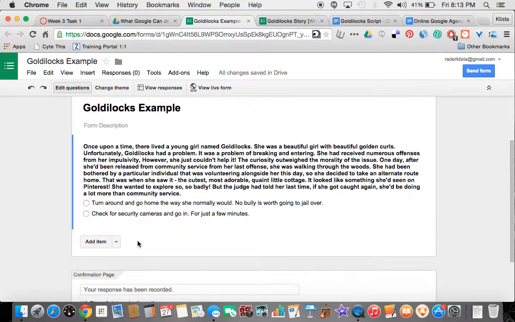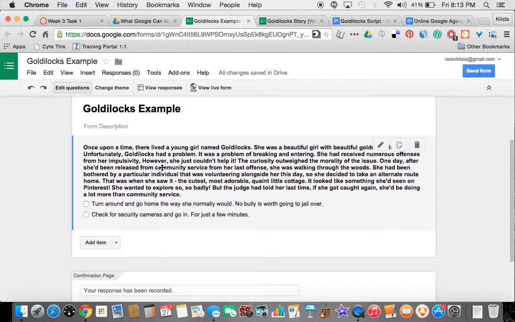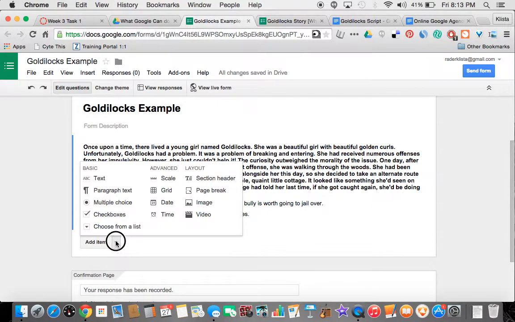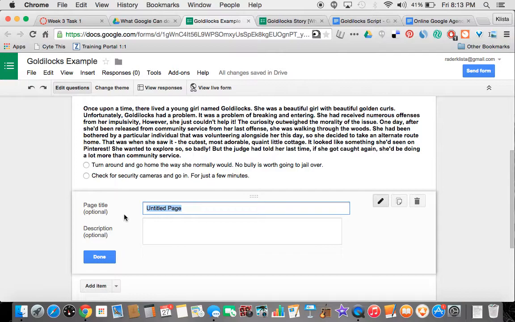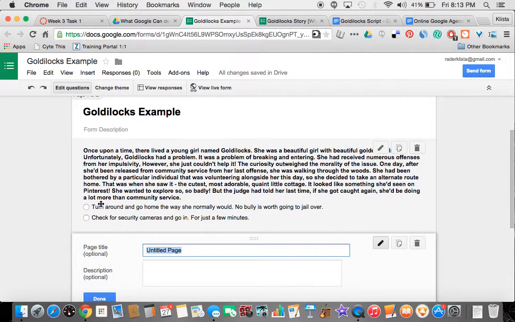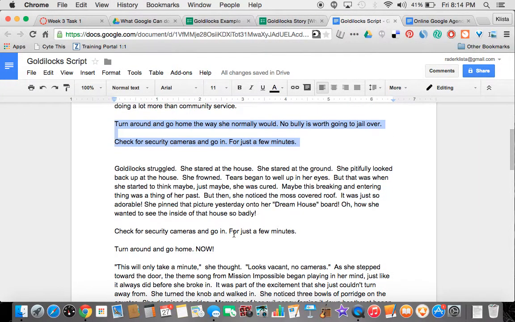Okay, so the next thing that I have to do is add another page, because this was the only thing that we saw on that first page where it says add item. I'm going to go over here and hit page break, and then my second page is going to be the answer for turn around and go home the way she normally would, no bullies worth going to jail over. So I'm going to go back to my script, and I am going to copy this.